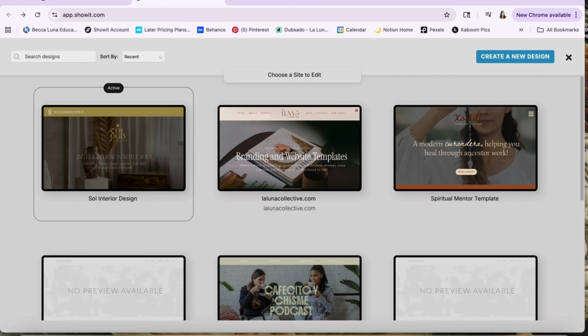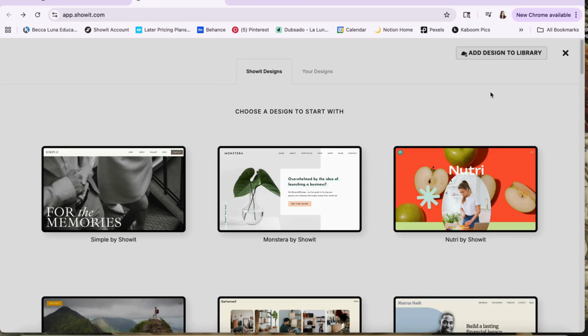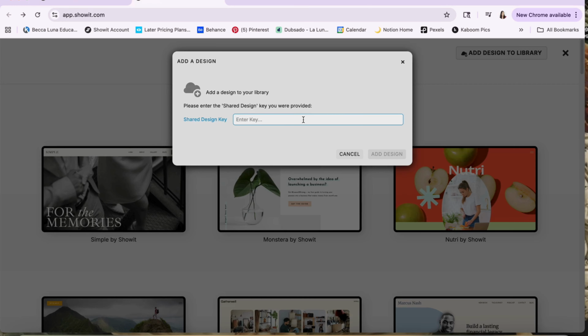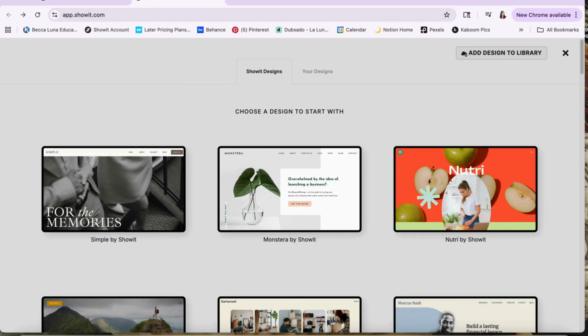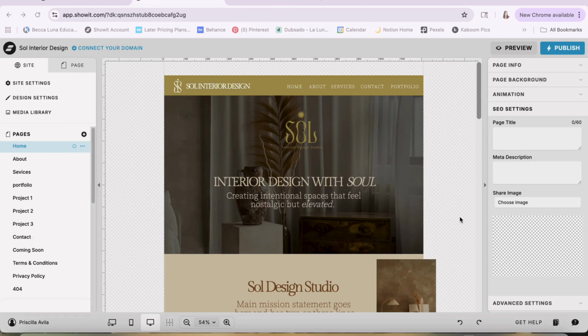So once you're logged in, you will create a new design here. You're going to add design to library and you're going to paste that code here, and then you're going to add the design, and that is going to add it to your template library.